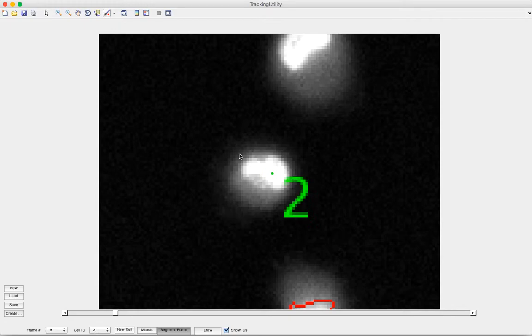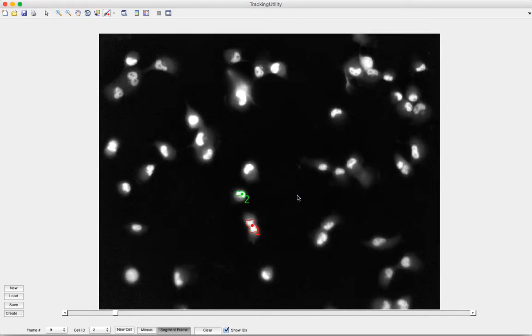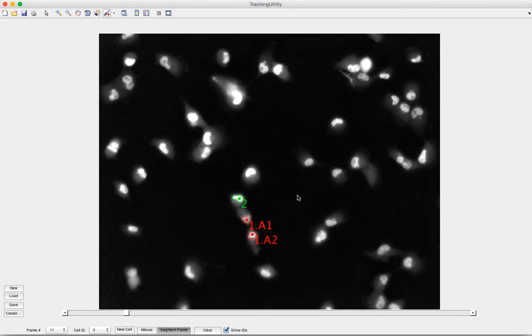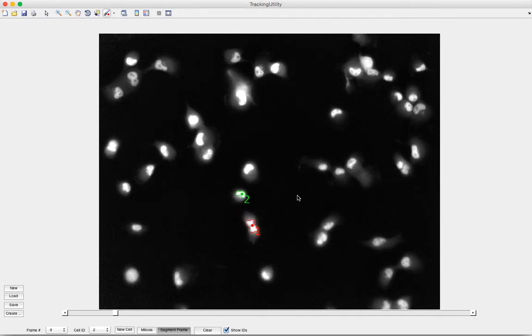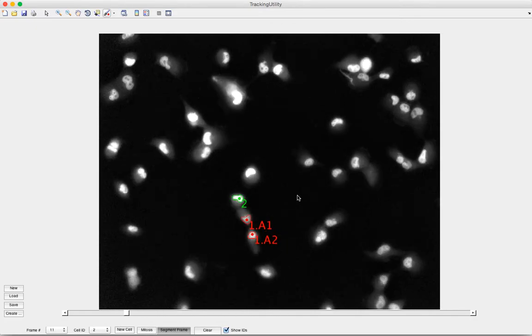And let's go to cell number 2. Control D to draw, Control C to clear, Shift up and down to toggle between cells, Shift left and right to toggle between time frames. Okay. Now we have these two frames segmented, and if we move through the sequence, we'll see the contours that we segmented.